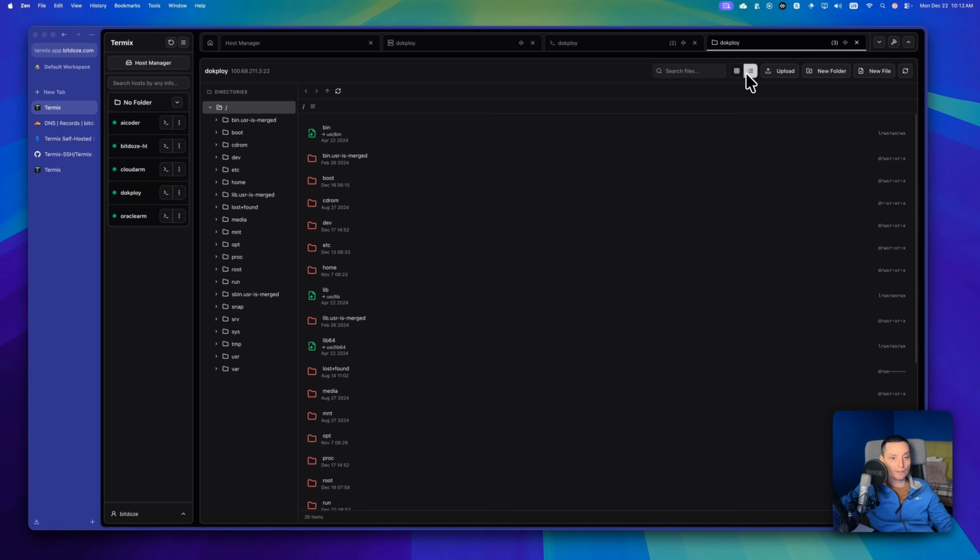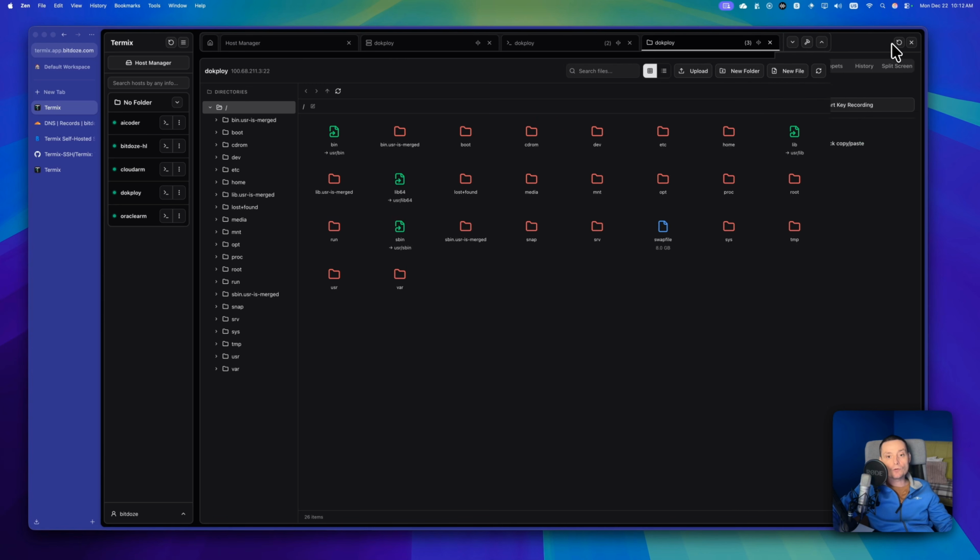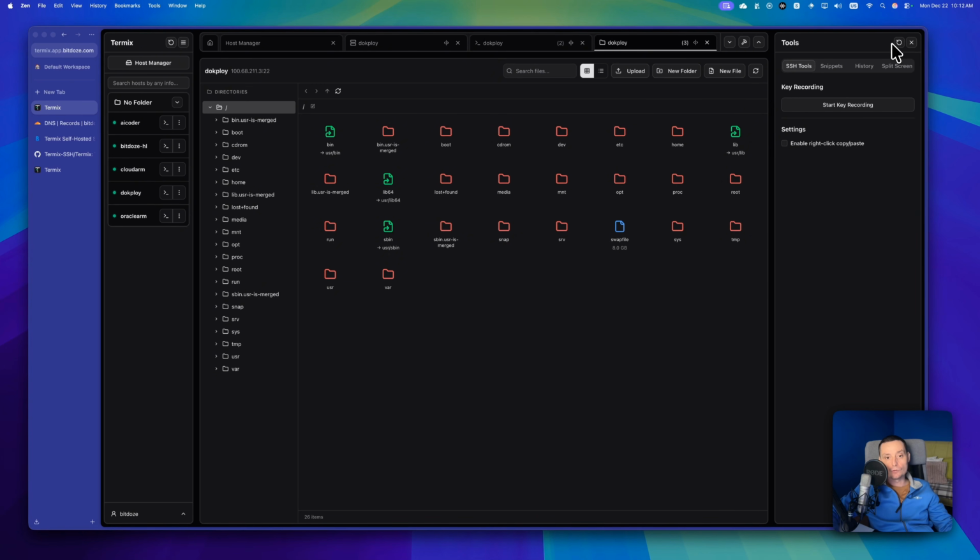You can see them in different ways, and besides that, you will also have this option in here to create SSH recordings. You have the options to add snippets in here with the most useful commands. You have a history, and you have the options to use a split screen.